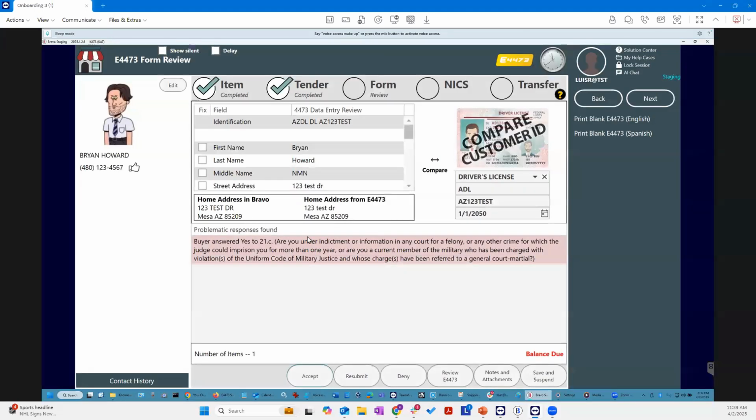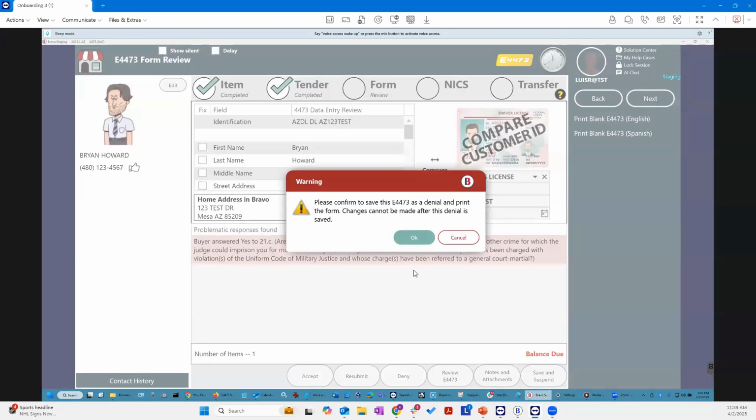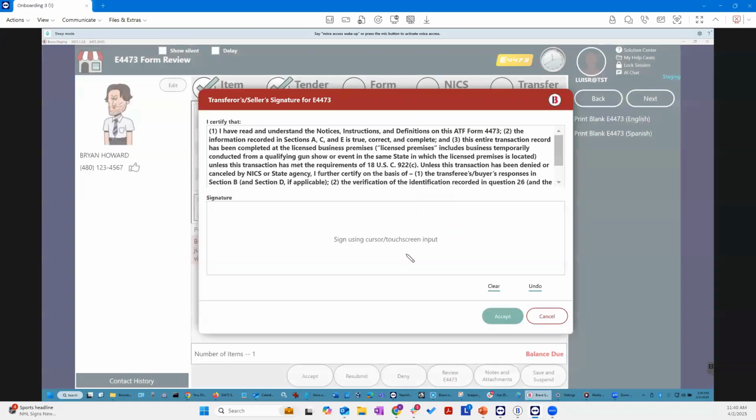So since we know that this customer is under indictment for a felony and he cannot own a firearm, the store is going to outright deny that form. It's going to basically let you know, hey, once you do this, you can't make changes. A denial is a denial, which is fine because we don't want him to have this firearm.